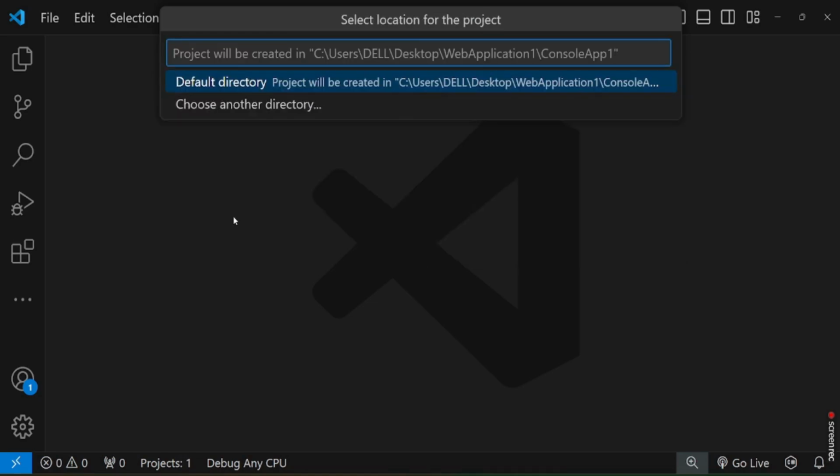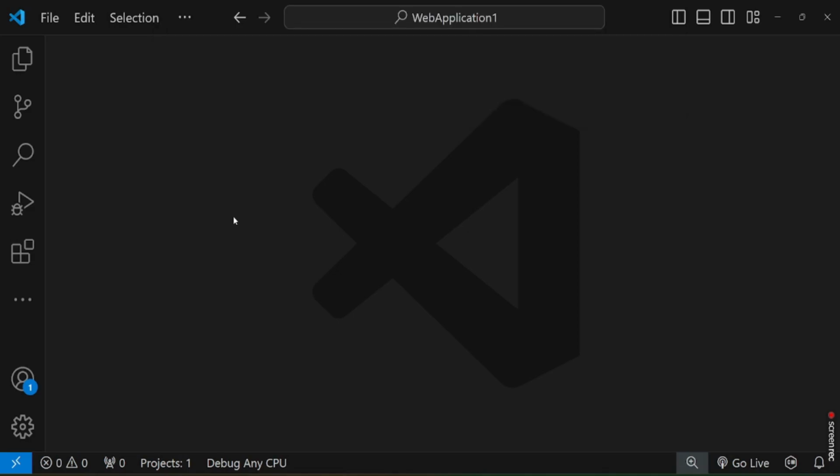Just put a default directory and give a name for it. If you want to give the same name, Console App, that's fine. If you want to give another name, you can give it. Just press enter, and once it is done, have patience for a while. It will take a few seconds to open and you will see a project opening in your Visual Studio Code, that is C Sharp.